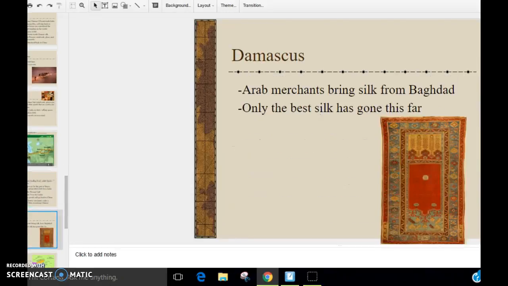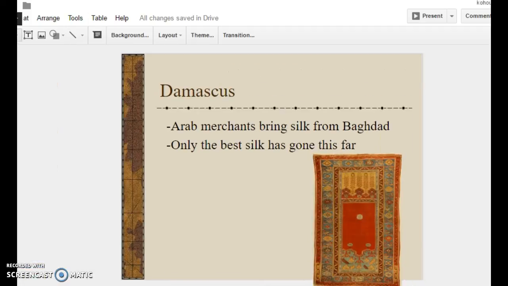In Damascus, Arab merchants have brought bolts of silk from Baghdad. Only the finest silk cloth has traveled this far. It includes intricately patterned brocades, brilliantly colored satins, and thin gauze to make nightgowns for aristocratic ladies. Wealthy Muslim women, heavily veiled, admire bolts of finished silk cloth in a shop.